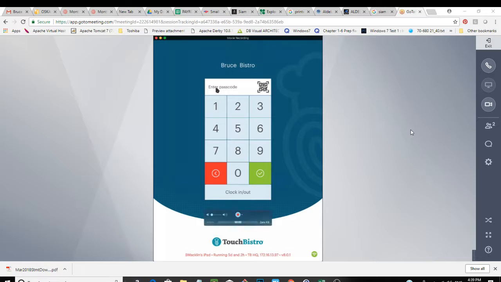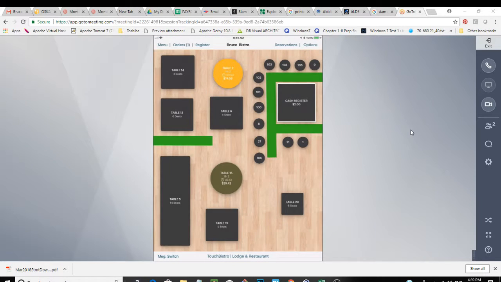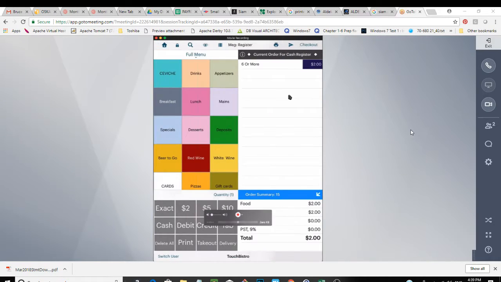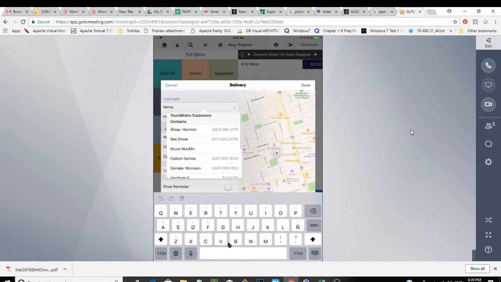Okay, so here's my iPad. Let's go in and say, we'll take an order. So I'm going to use the cash register. And right from the get-go, you can see the delivery button on the bottom here. So I'm going to tap on that. And I'm going to pull up a person here. I'll bring up myself. So these are all the regular customers.